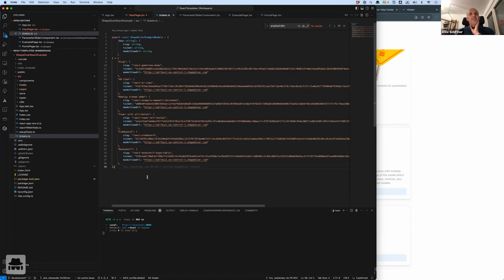Back to tickets.ts. This file is like a configuration file. You can imagine it contains the tickets and model URLs I was talking about before when I showed the platform. These are the API keys and API endpoints we need to access the example models. So you don't need to worry about them. You can plug in your own model here if you want, but you don't need to. You can just use the models that are already defined here.